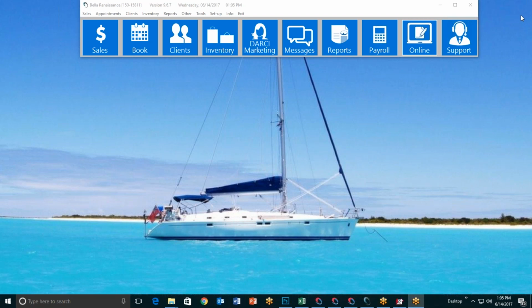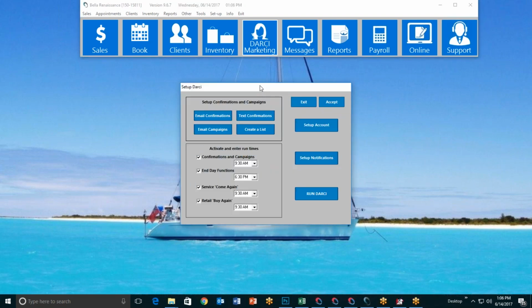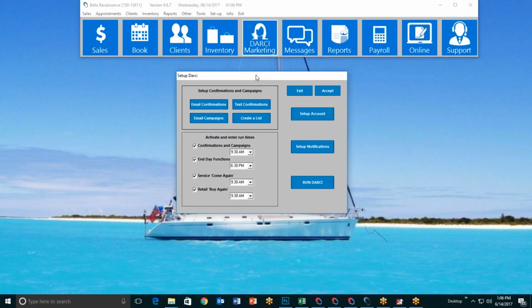The first thing we need to do, in order to get her to do those 5 jobs, is to hire DARCI. In order to hire DARCI, we click on the DARCI button. In this case, I've got it here in the middle. Yours might be on the far end. It doesn't matter where it is. You're going to click on the DARCI button, and that's going to bring up the Setup DARCI window. This is how we hire DARCI.